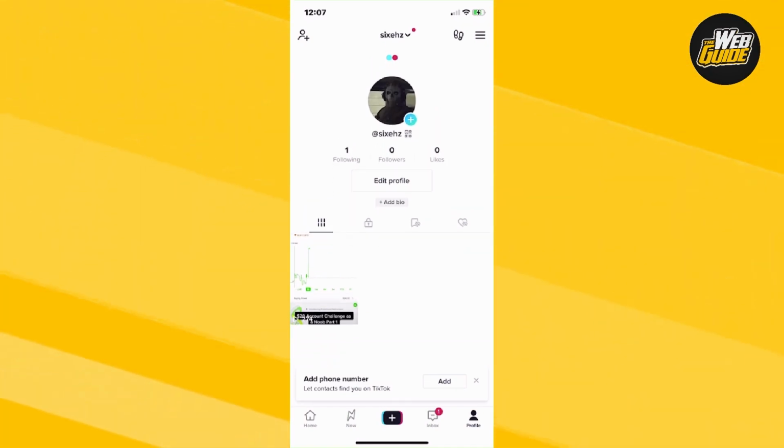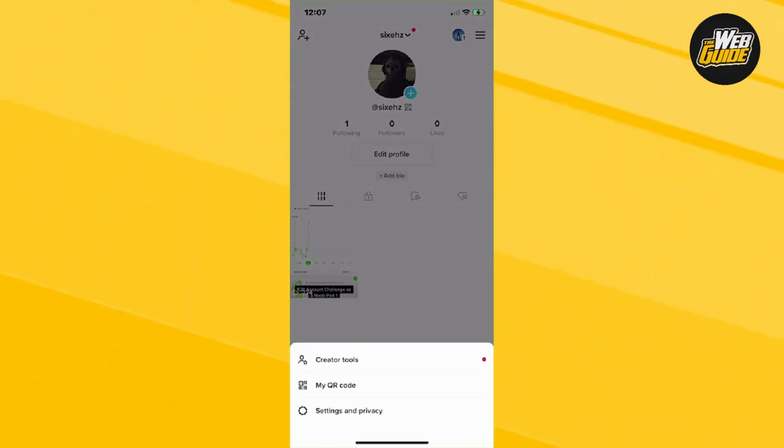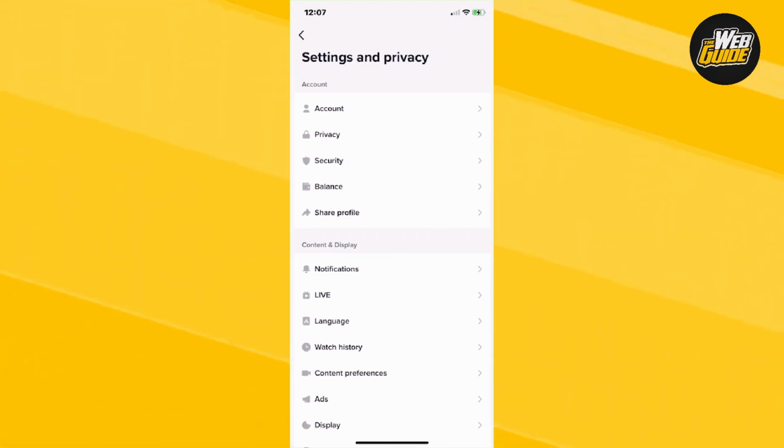So basically right now I am on my TikTok account page. Once you're here, you're going to want to head over to the top right corner with the 3 horizontal lines. Go ahead and click on that. From here, head on to settings and privacy. Now you're going to want to click the second option, which is privacy here.